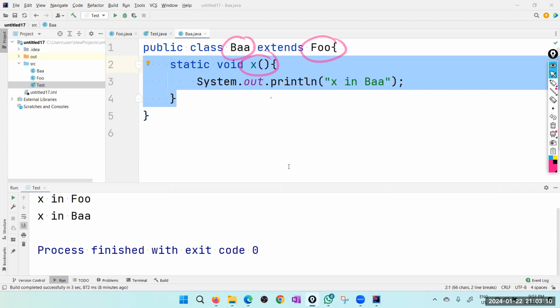Technically it is like just two classes coincidentally having the same method.